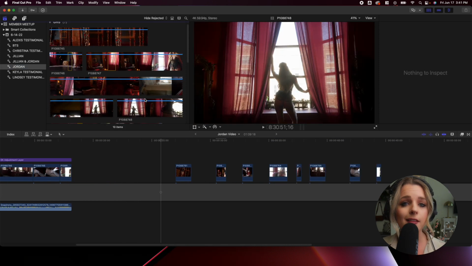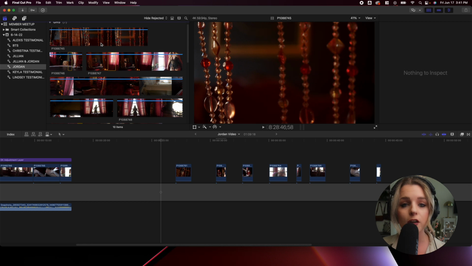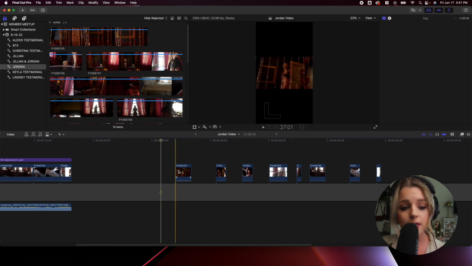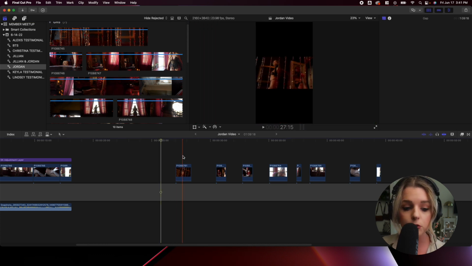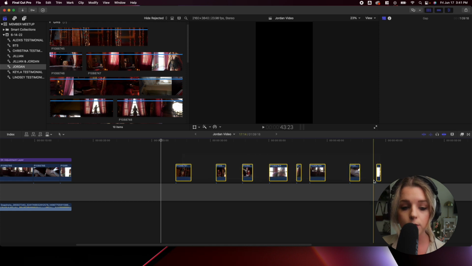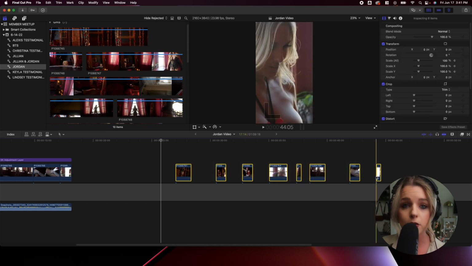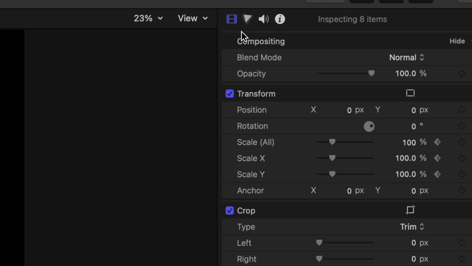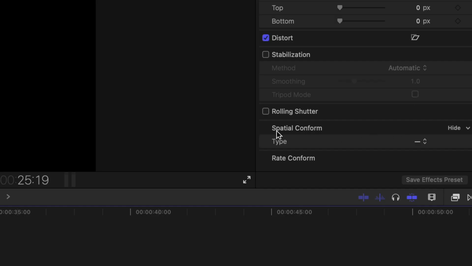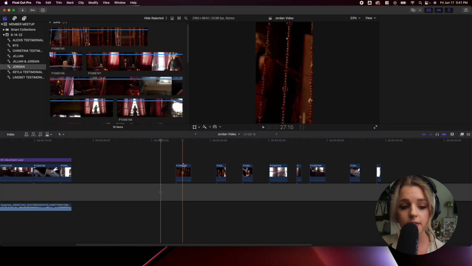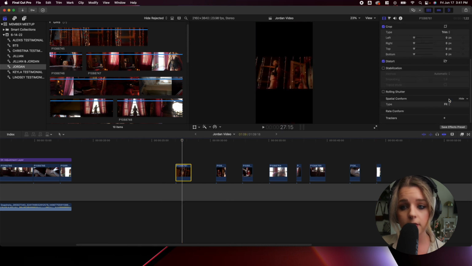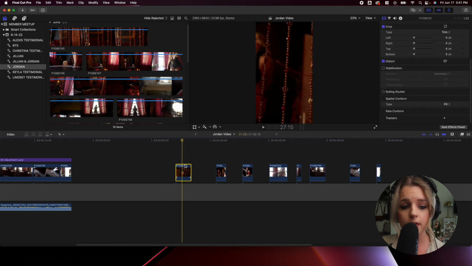So if you filmed in a landscape format like I did and you want to create a vertical video, say for like Instagram Reels or YouTube Shorts or TikToks, what you can do instead of having it look like this is you can actually highlight all of these clips right here, whatever clips that you're going to be using on your timeline. You can go right up here to this little icon. You scroll all the way down and you go to spatial conform. And for the type, instead of fit, you click fill. And as you can see here, instead of it being like this, it just automatically fills the entire screen.